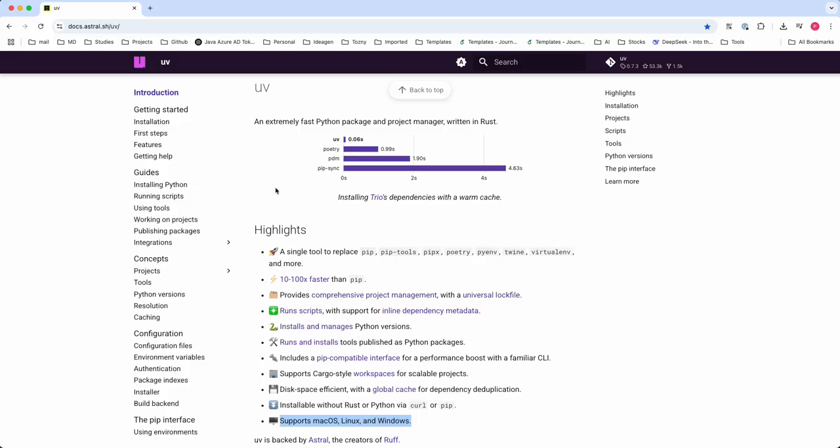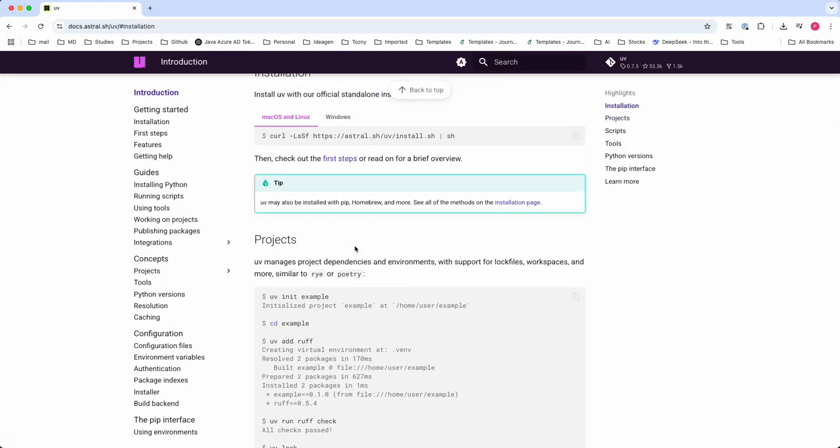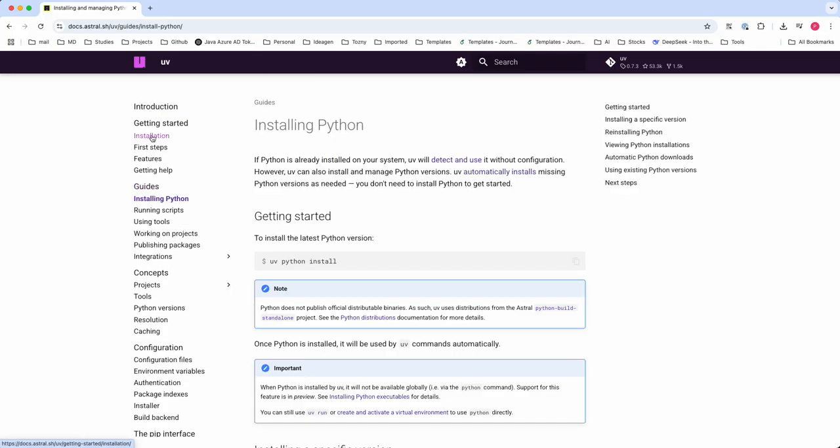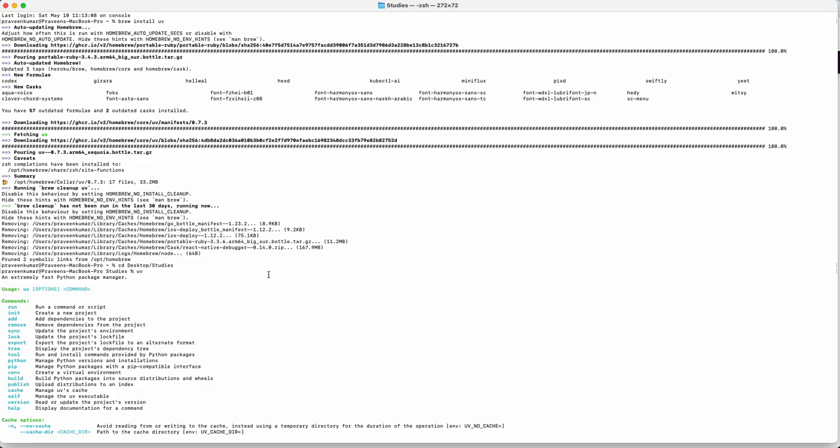My machine is macOS. When I click the installation, there are so many options available, so I'll go with the Homebrew option. Let me quickly explain the installation process. As my machine is a Mac, I use brew install uv, and it installs all the relevant packages and downloads the latest versions.